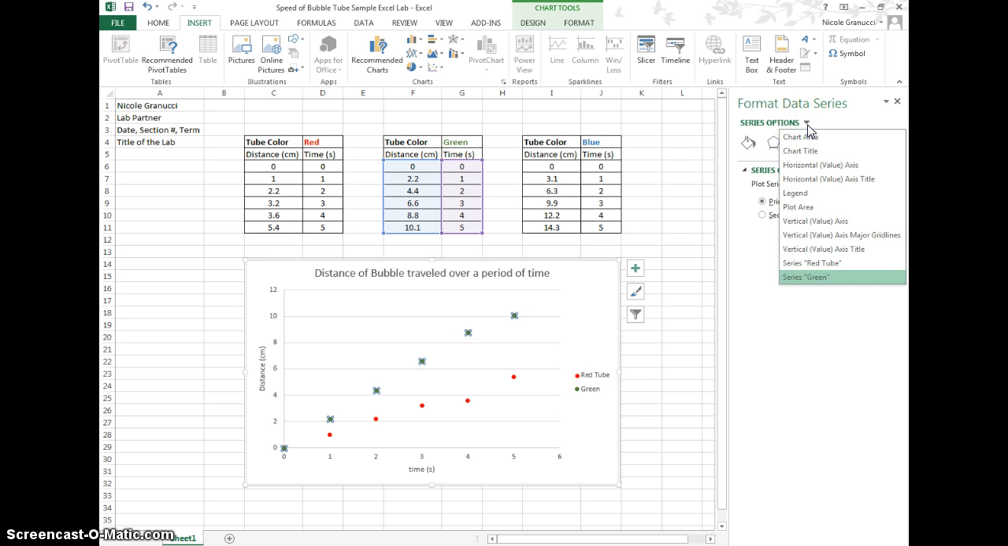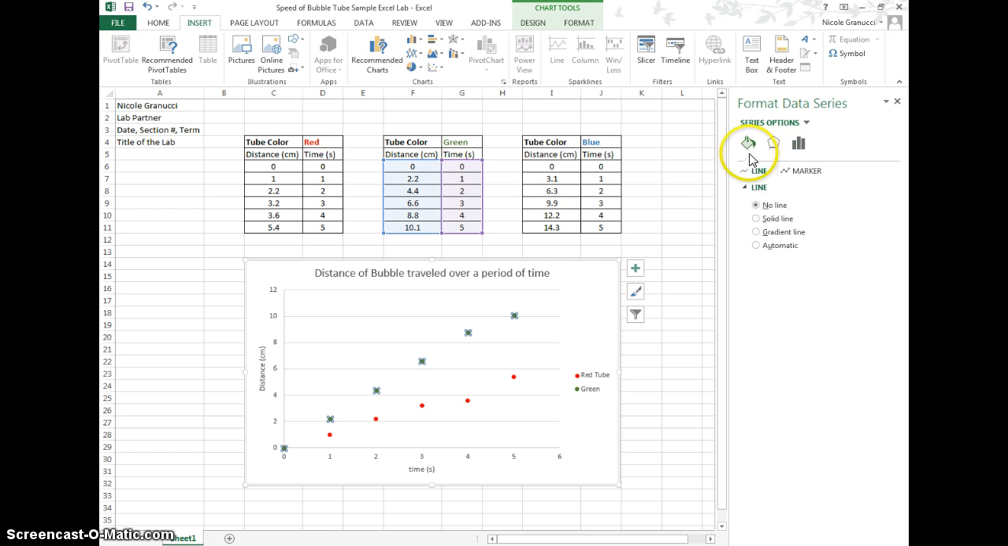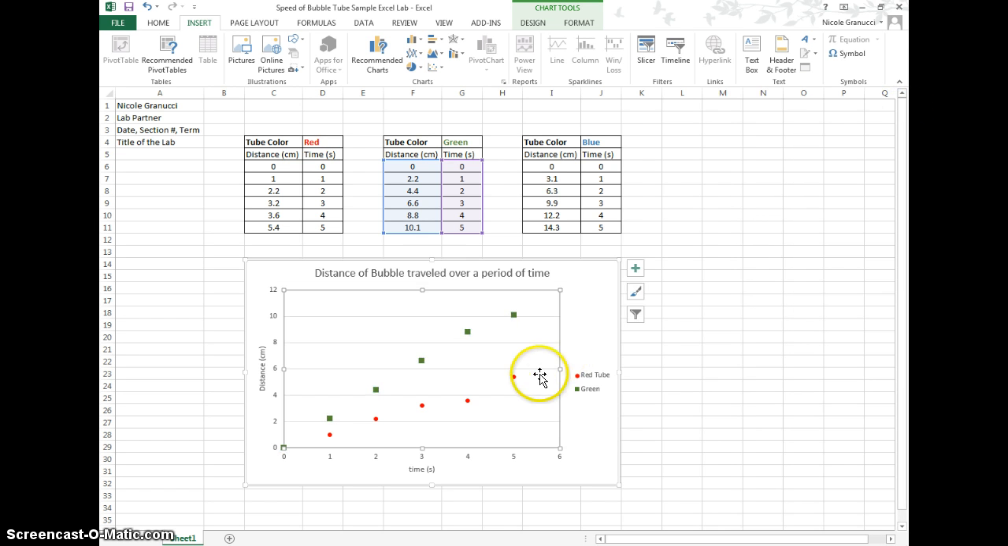And it asks for options. We want to change the marker, so we're going to go to the marker options, and you'll notice that with the built-in option right here, we can change the shape, which is what we want to do, to the square. You can make the squares bigger if you want. I don't really care too much about that. But then, there you are. You can see they're now squares.